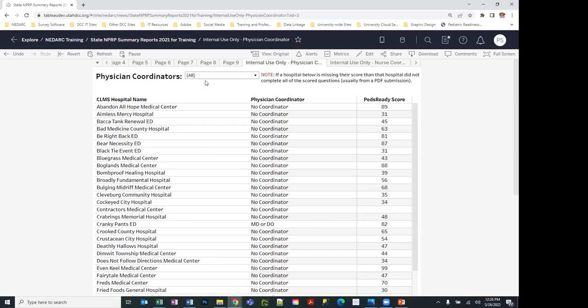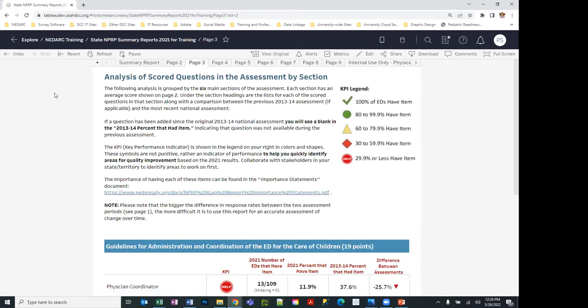Patty, we have a question in the chat. It's from Sam in Michigan. Is the KPI legend that we see on our state summary report the same as what hospitals see in their individual gap reports?